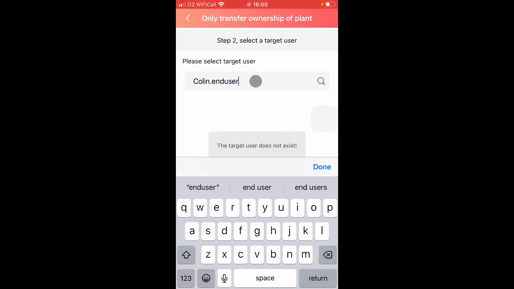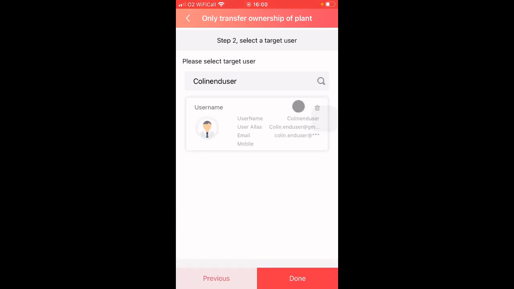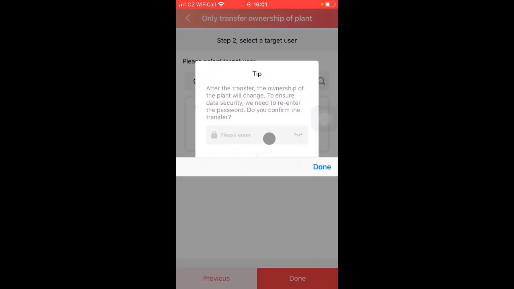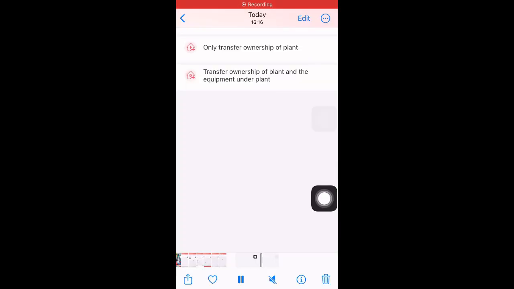That username doesn't exist. Therefore, we go back and retype that correctly. Now press the search button again. And there you can see it's found your end user client that you want to select. Now press done. In here, you now need to enter in your password for your account. So this now means that your end user customer can use their login credentials to view what their system is doing on either the SAJ Home app, or they can log into the portal from their laptop.